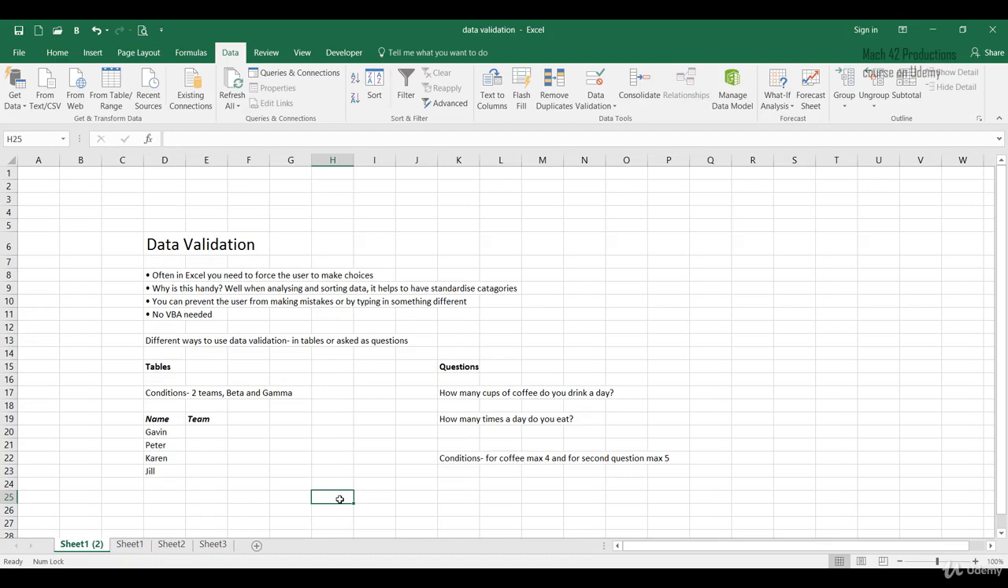Now, there are different ways you can use data validation. Normally, most people do it in either tables or when you're asking questions. So, for example, if I look at this bit here, tables, and how we can use data validation, let's say for these users here, they can belong to either one of two teams, beta or gamma. Now, if somebody was manually entering this information and typed in beta with a double T, that would be incorrect, even though we know from just looking at the data that whoever typed it in probably meant to put beta, in other words, just with one T.